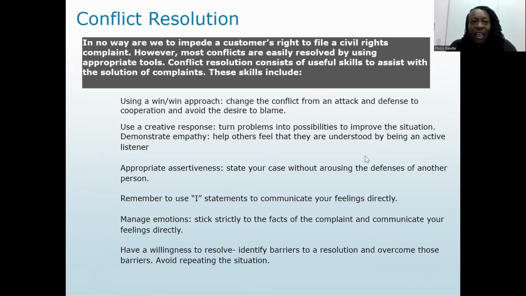Conflict resolution. In no way are we to impede a customer's right to file a civil rights complaint. However, most complaints are easily resolved by using appropriate tools. Conflict resolution consists of useful skills to assist with the resolution of complaints. These skills include using a win-win approach: change the conflict from an attack or defense to cooperation and avoid the desire to blame.